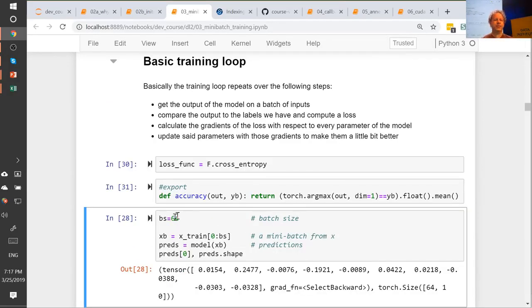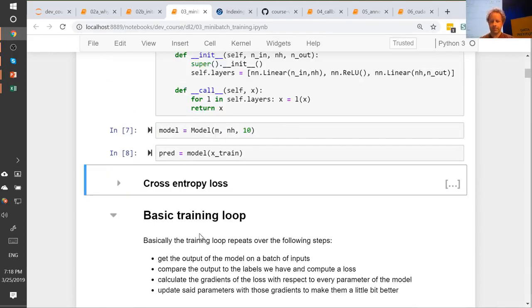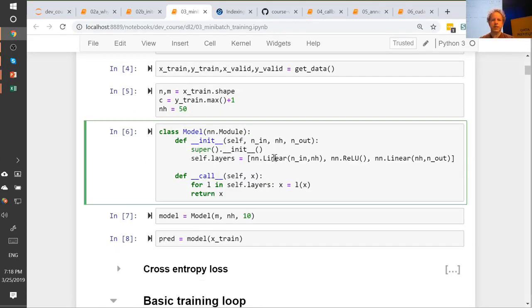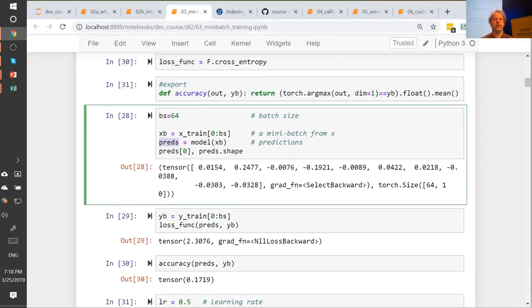So let's just check. Let's grab a batch size of 64, and let's grab our first X batch. So this is our first playing around with mini batches, right? So our first X batch is going to be our training set from 0 up to batch size. So our predictions, we're just going to run our model, and remember our model was linear, ReLU, linear. So still using a super simple model. So let's calculate some predictions and let's have a look at them. And here's some predictions.